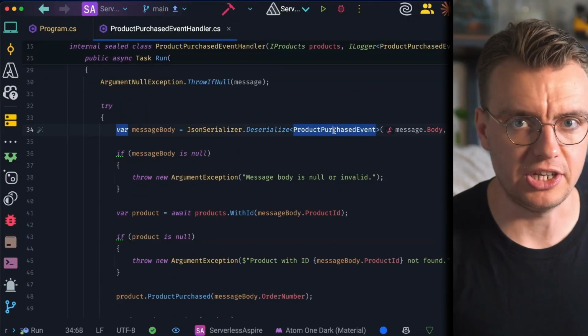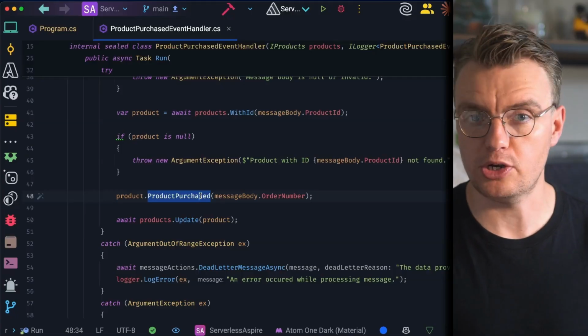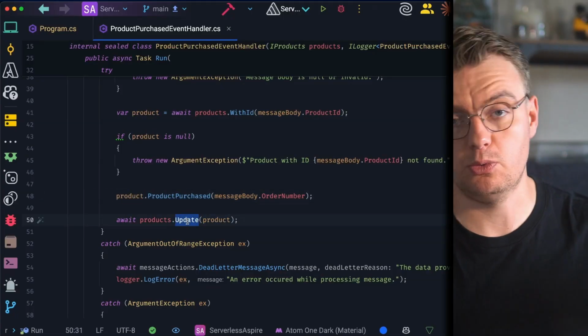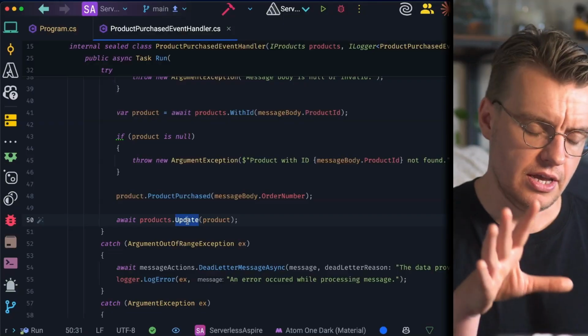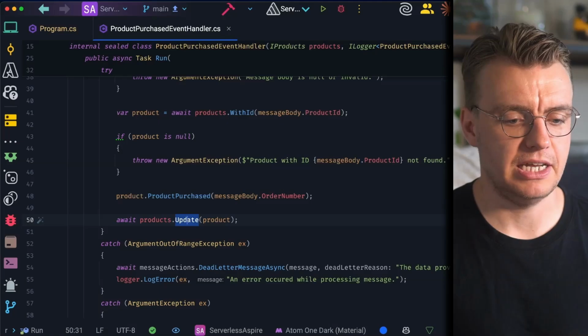The business logic in here is largely irrelevant. We're parsing out the body of the message that comes in. We're going to load the product from the database. We're going to call the product purchased method on the actual product itself. And then we're going to update that back in the database. So the business logic here is largely irrelevant, just so you know what's happening. That's what's going on there.